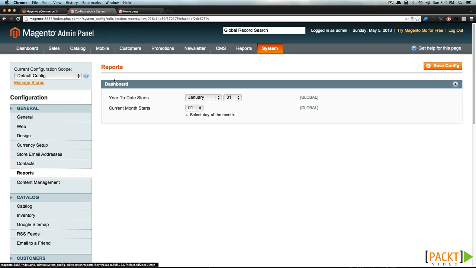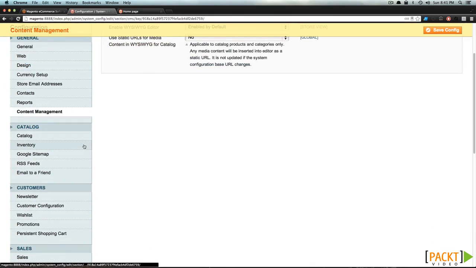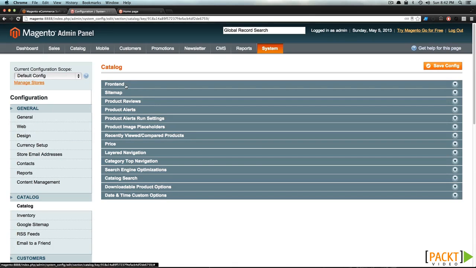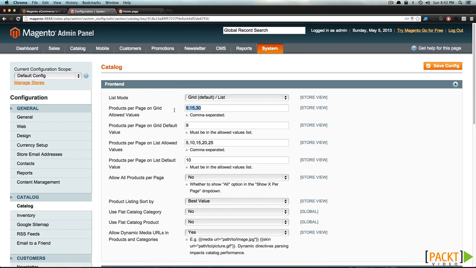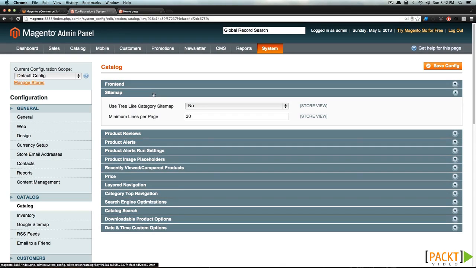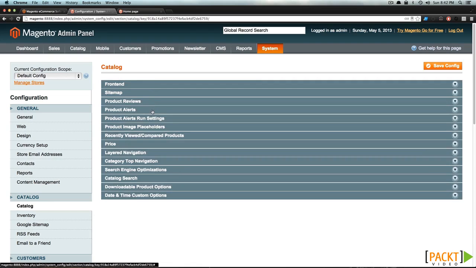Next, under reports, this just lets you tweak the dashboard a little bit, changing your year-to-date and currently monthly stats. Under content management, we have the options of enable the WYSIWYG editor by default. The WYSIWYG editor is the text editor that you see when you modify a CMS page. Now we have a lot more options here. We have catalog, and catalog allows you to do all sorts of things with your products based on what grid the size they're in, how many products are being showed up, the way they're sorted, and what options are available to your users. This is asking if you want a tree-like category sitemap, and you can turn that on. This is if you want product reviews to be on, product alerts.